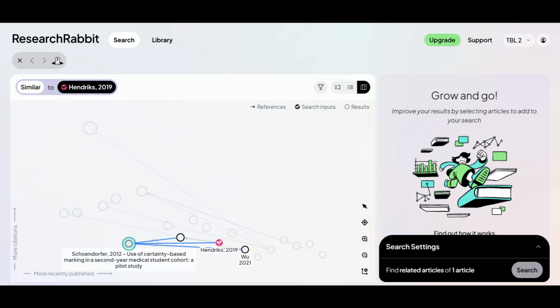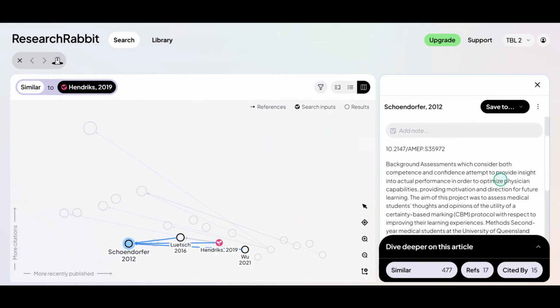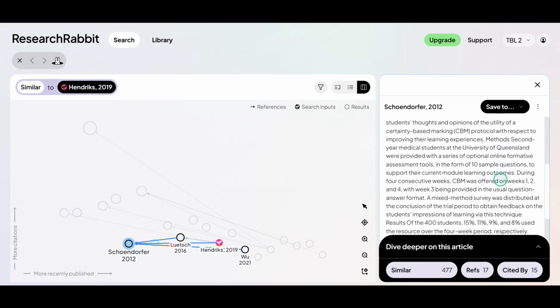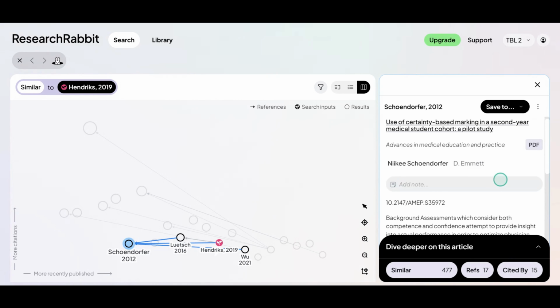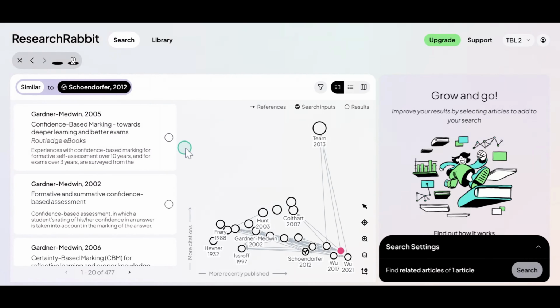Use of certainty-based marking in a second-year medical student cohort, a pilot study. Then you'll be able to read the abstract and get a better feel for what it is that this paper is talking about. And if you want to learn more about this topic, you can basically repeat the process. And so you can click similar. I want to see more papers like this.